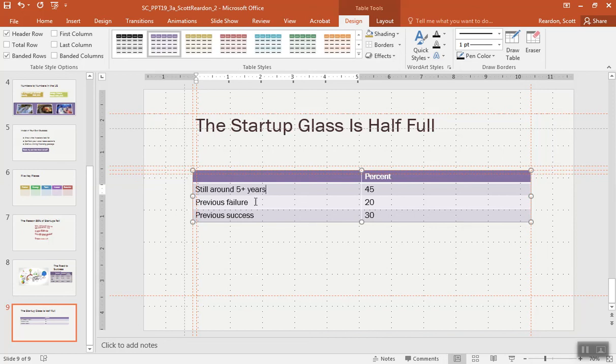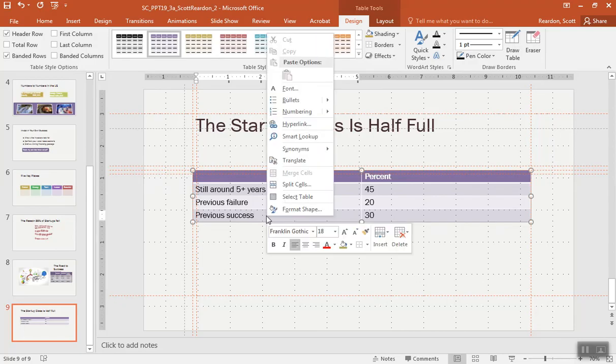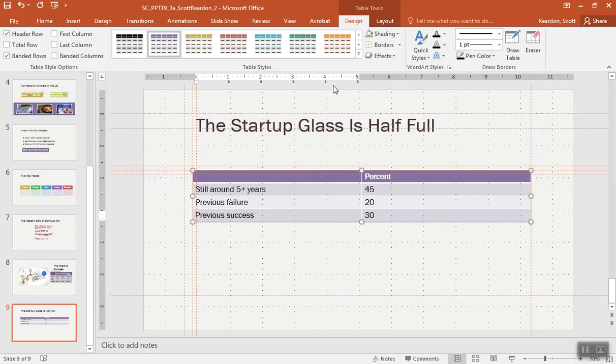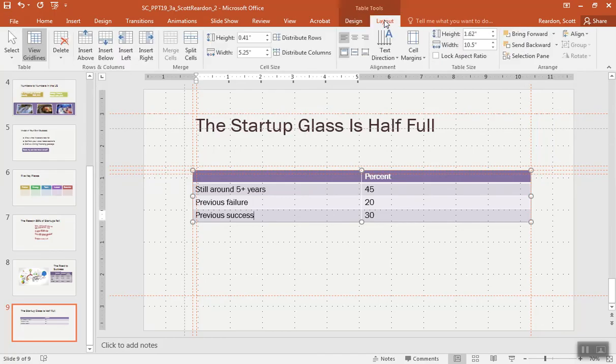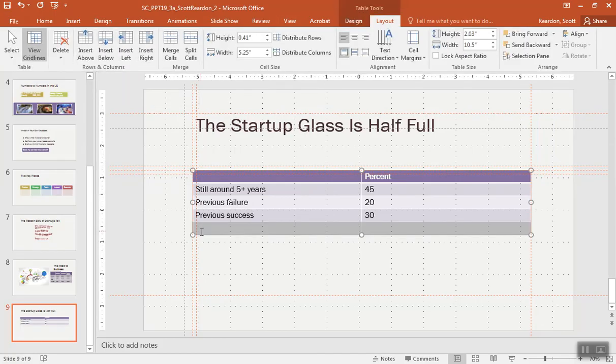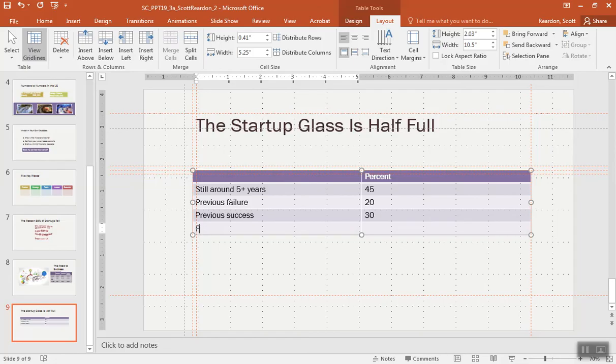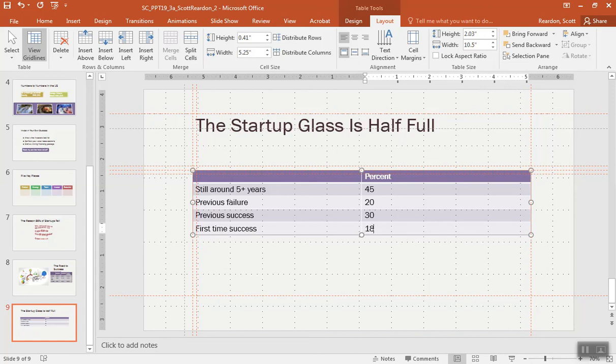And it says go down to the bottom, and I could either right click down here. Actually, I'm not going to right click. I'm just going to come up here to my layout tab. My insertion point is on the last row. On the layout tab, I'm going to say insert below, or insert a row below that. So one more row that's going to say first time success as instructed, and they say that my data is going to be 18. These are all percentages, of course.